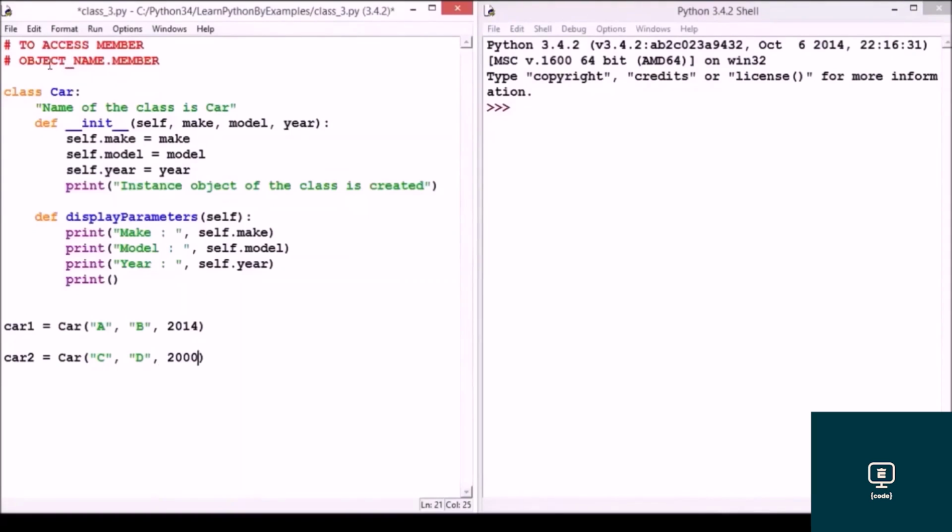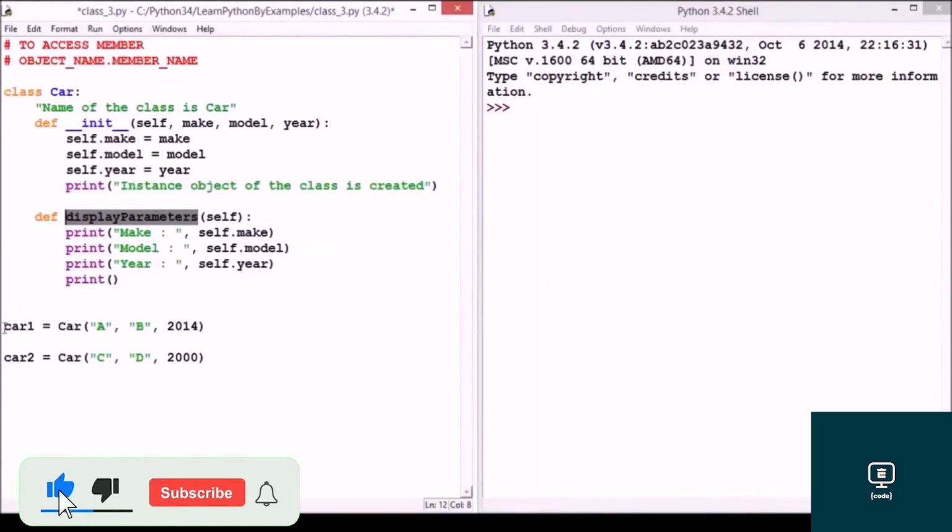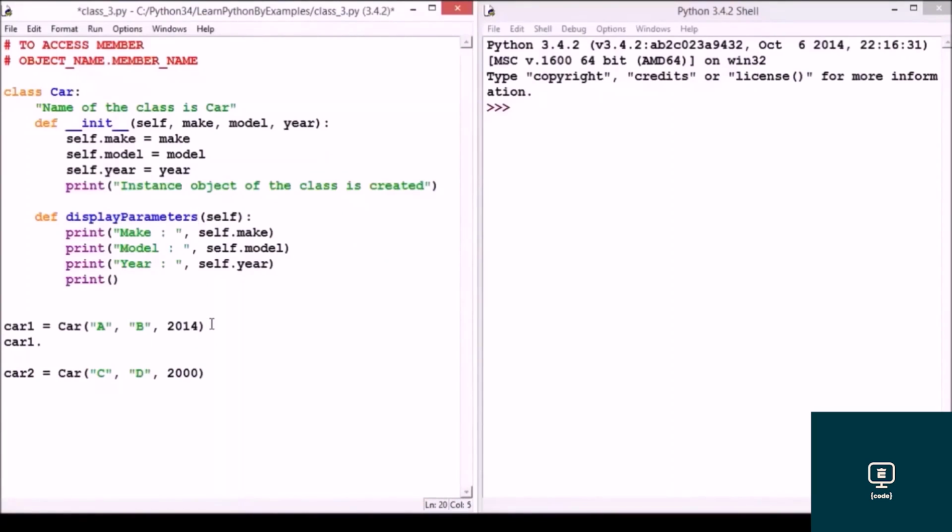In order to access the members by using the object name, we have to first enter the object name, and it is followed by a dot and the member name. Let's call the method named displayParameters for these two objects. Object name dot member name. If the member is a method, we have to put opening and closing parentheses. Let's do the same thing for car2. Let's save and run this code to see the result.